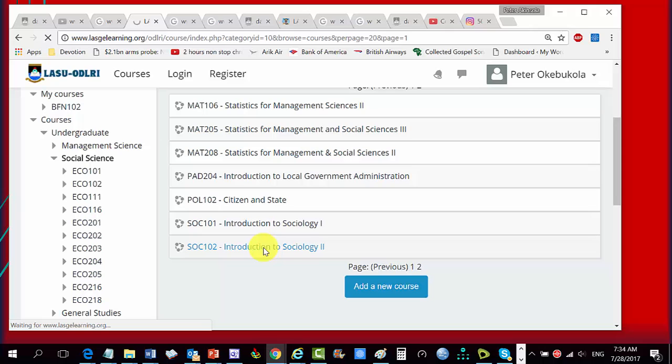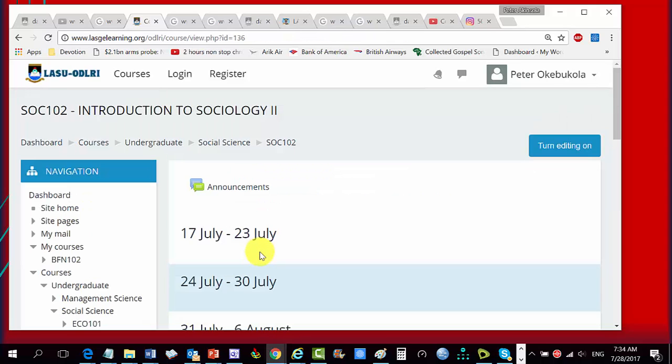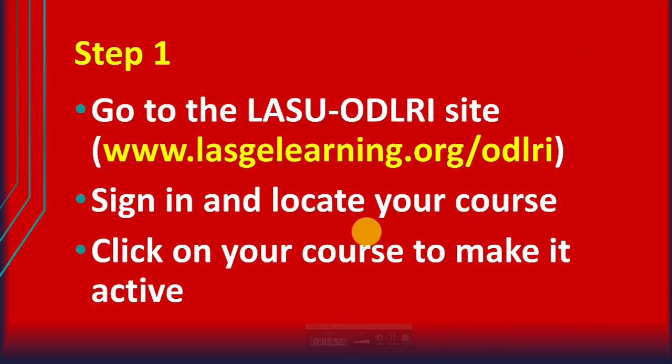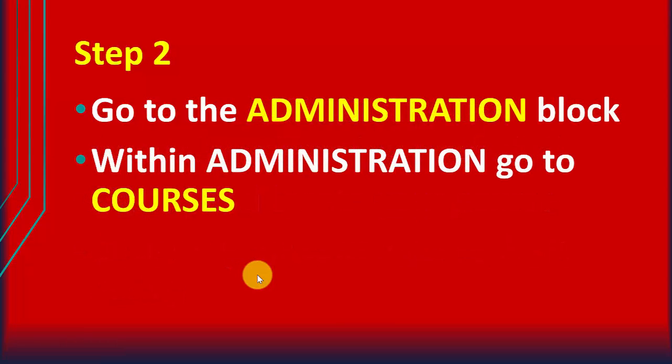So we have done step 1. We were able to locate our course, and we have identified and clicked on it. Let's go back to step 1 and see whether we have achieved it. Step 1: go to the LASU ODLRI site. We have done that. I signed in, located the course, and clicked on the course to make it active. So that's done. What's step number 2?